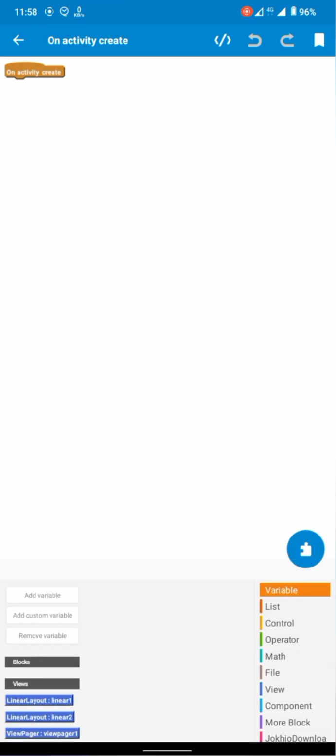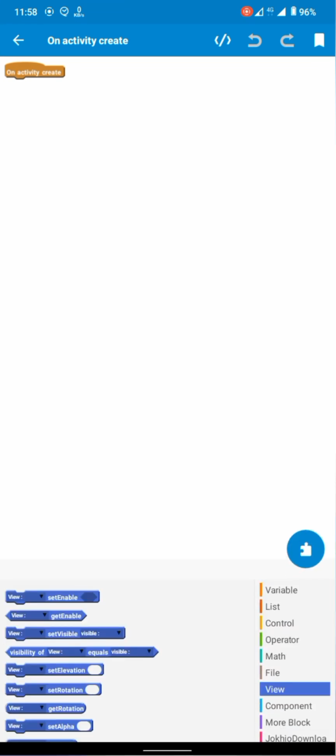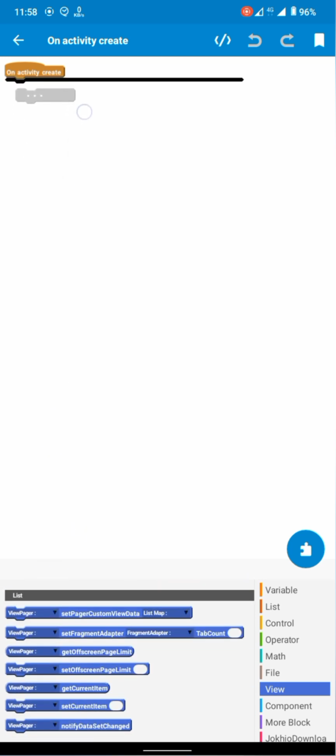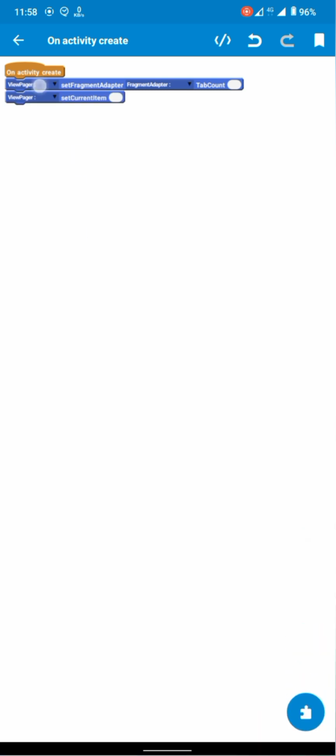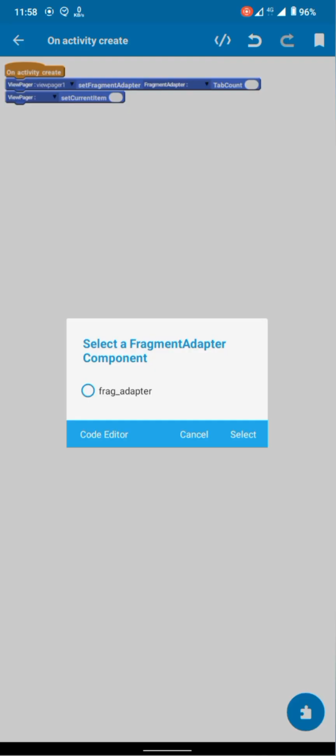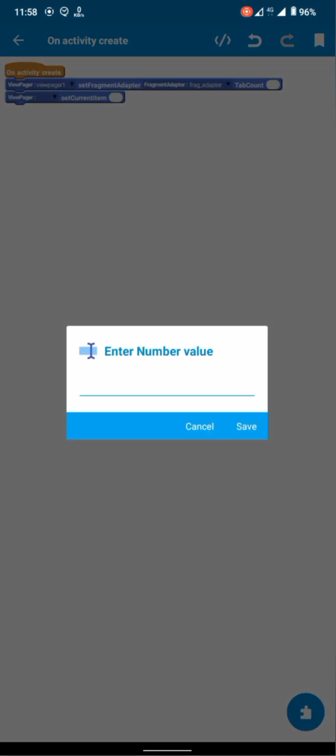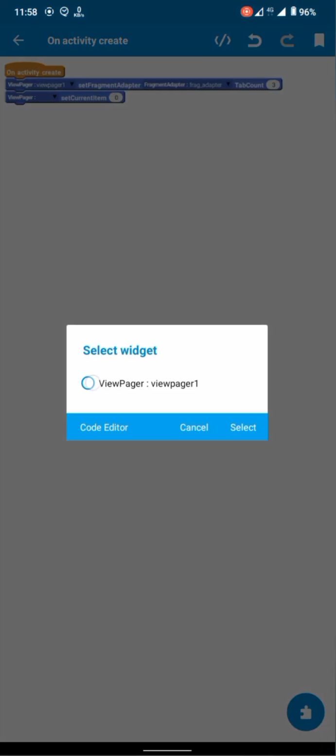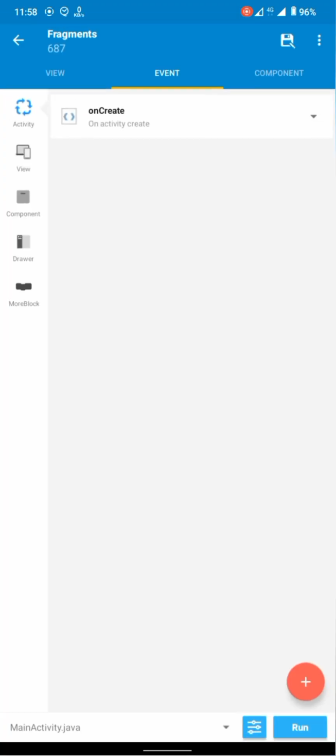Add on create set fragment adapter to Viewpager and we have 3 fragments, so we will set tabs count 3 and I want first fragment to be visible, so here I will pass 0 as current item.